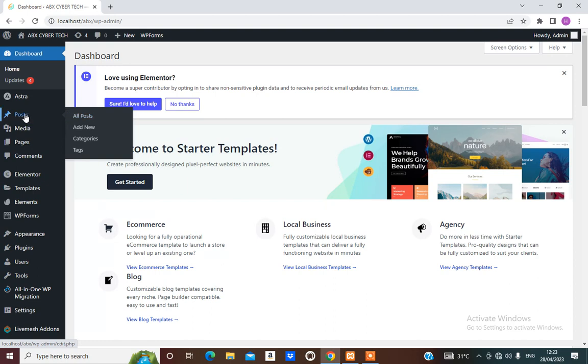From this post menu, we have all posts. This is where you view all the blog posts you have made so far on your site. Add new will allow you to add a new post to your website. Categories, this is where you manage categories. From here you can add category, you can edit category, and you can as well delete category if you don't need it. Then tags, they are a way of grouping posts together with relative words that relate those posts together.